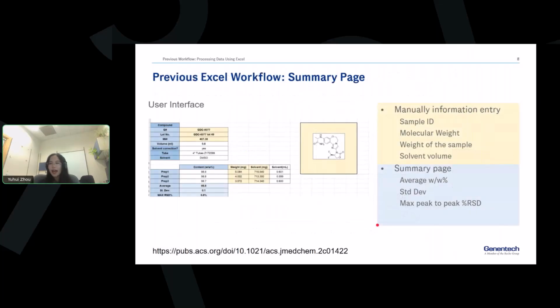But having a validated method is not enough. We want to roll this out to the entire chemistry team in a standardized and scalable way. Our first solution was the Excel-based tool. This slide shows the main summary page.